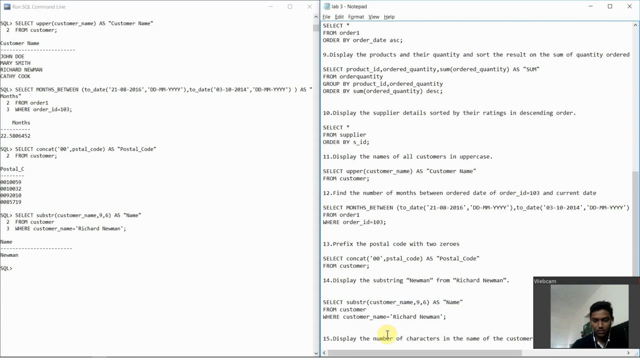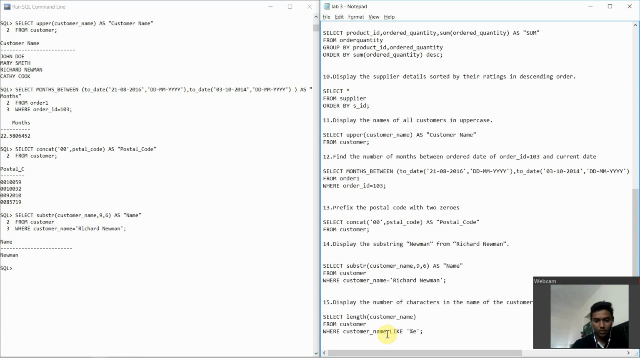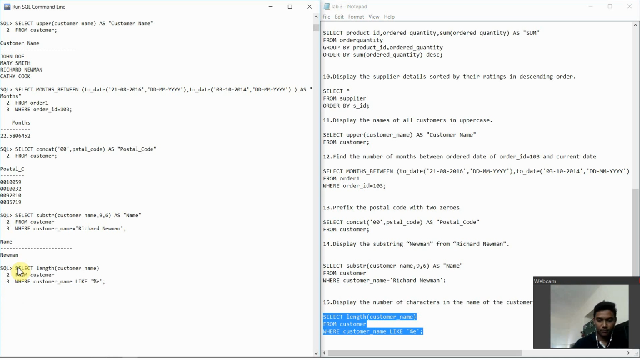Now the last query is display the number of characters in the name of the customer which ends with E. So select length of the customer name from the customer table where the customer name is like the percentage symbol, which ignores all the front characters, but it should end with this E character. That was our condition, right? This is the syntax for that. Let's see. Now it is done. As you can see, 8.